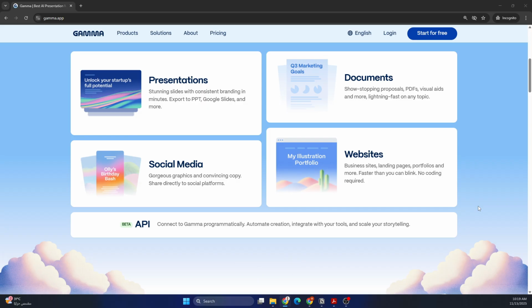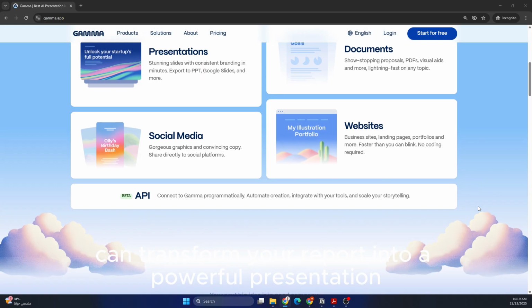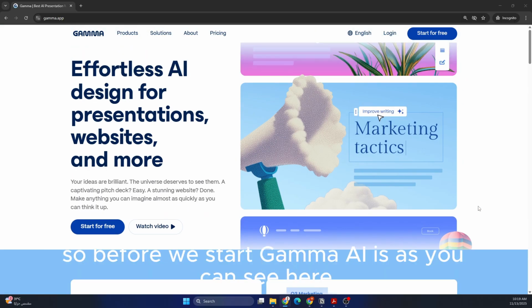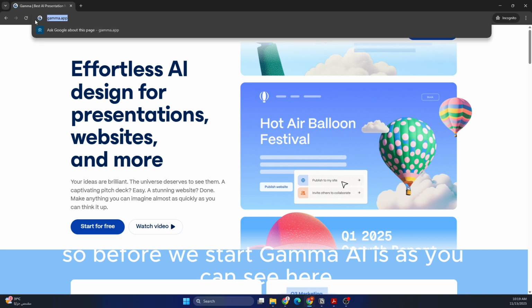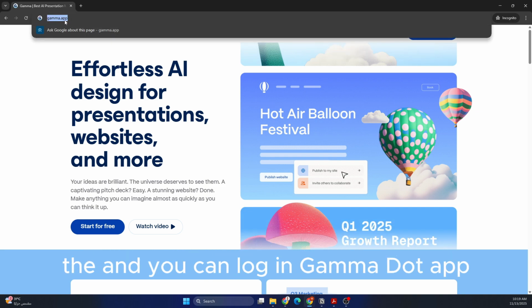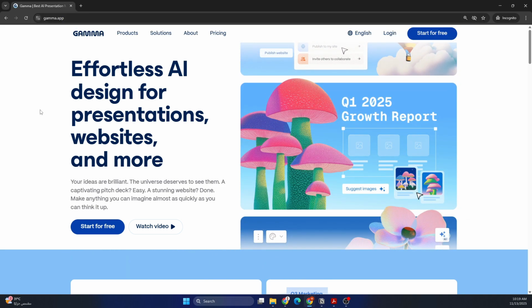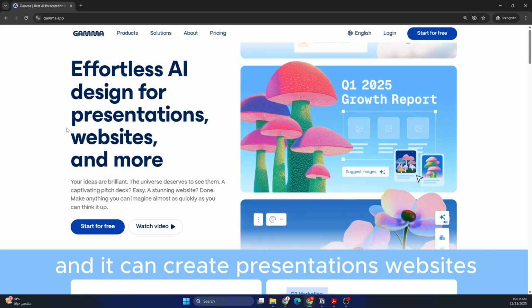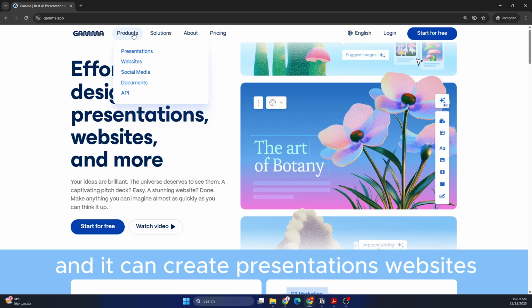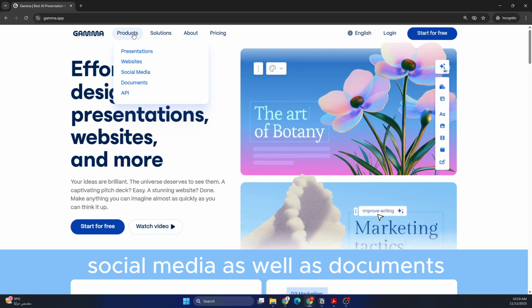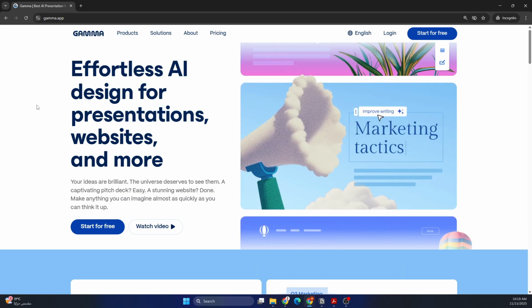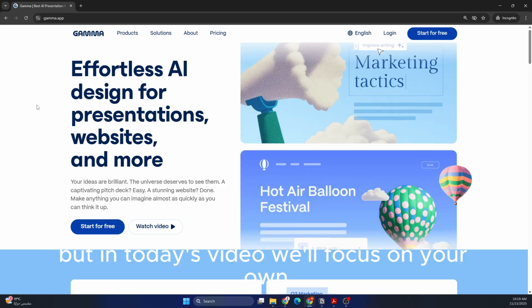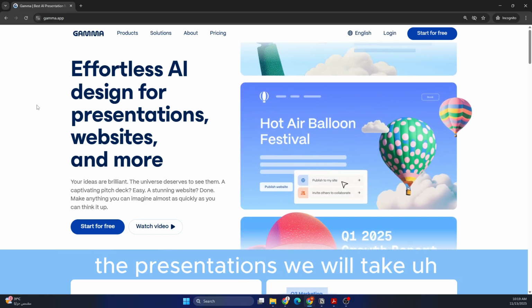All right, let's jump in and see how quickly Gamma AI can transform your report into a powerful presentation. So before we start, Gamma AI is, as you can see here, you can log in at gamma.app, and it can create presentations, websites, social media, as well as documents. But in today's video, we'll focus only on the presentations.